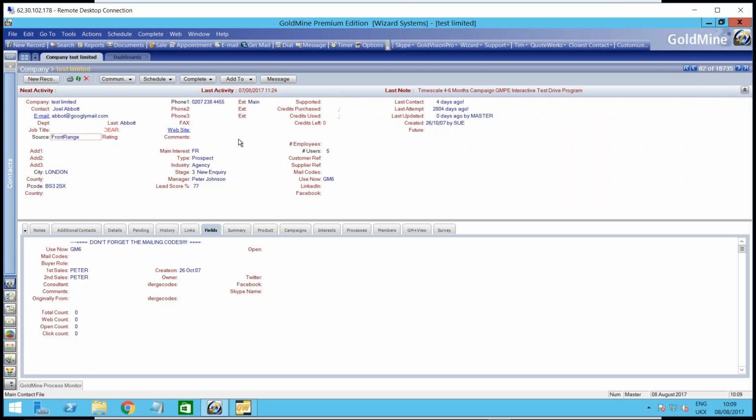So what tools can you use in GoldMine to help you identify data problems, apart from manually seeing it, but standing back and looking at the overall picture of your maybe many thousands, tens of thousands of records in your GoldMine database? What tools can you use to assist you to identify the problems and then rectify them?